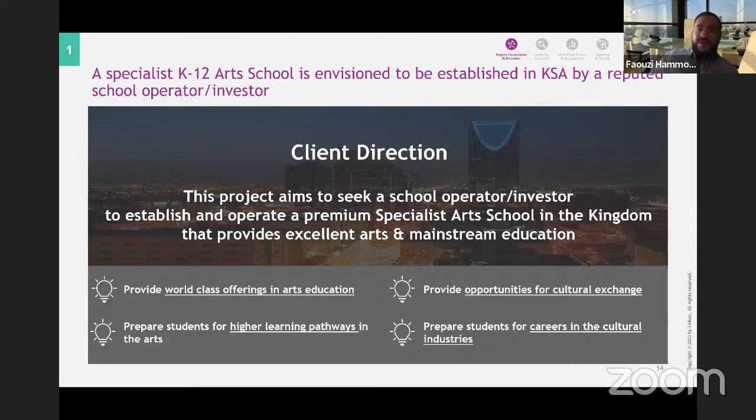Yeah. So this might be what the client might tell you. They might give you all the details, or they give you very high level inputs. So this is an example of how a client can give you direction in a non-detailed way. The client's direction was they want to open a premium specialist art school in the kingdom that provides excellent arts and mainstream education.